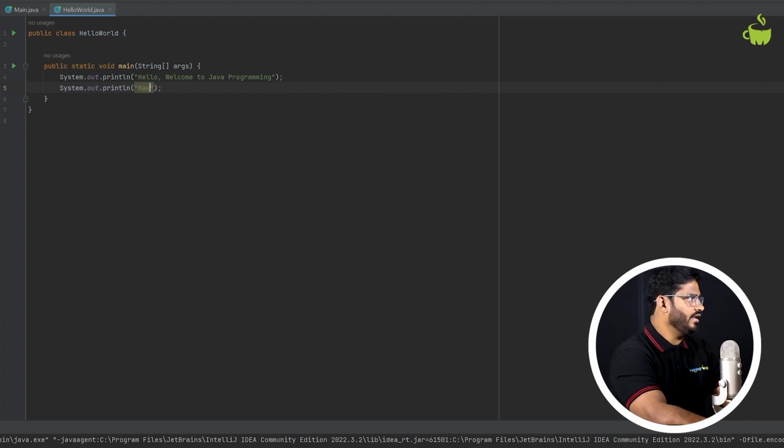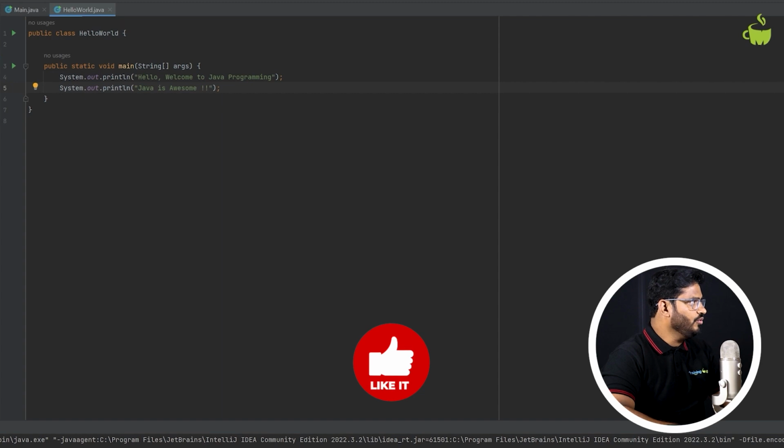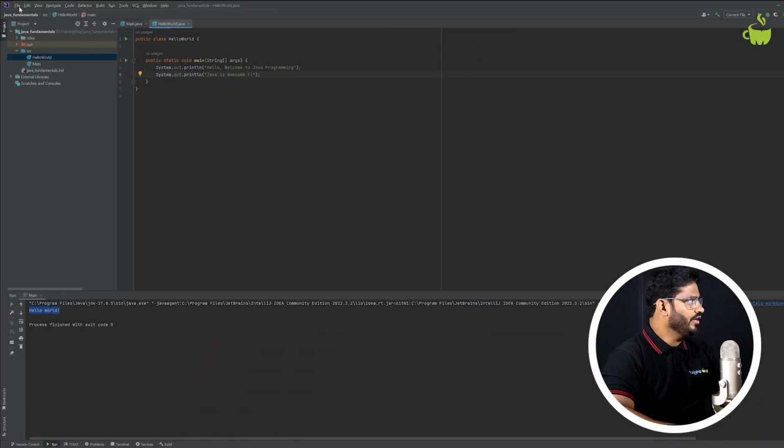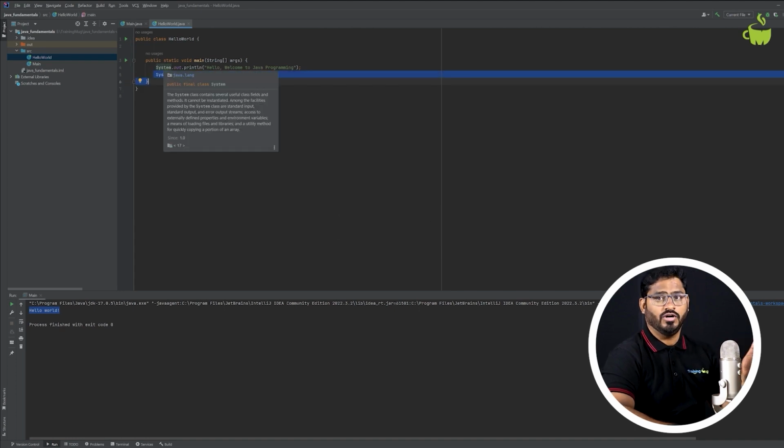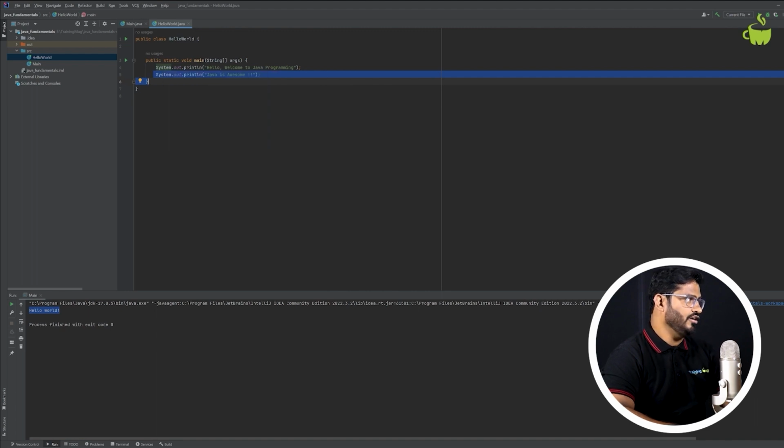So now I'm writing another line here saying Java is awesome. You can write whatever message that you want to print. Now after you write everything, you have to save the file. To save the file, you can go to File and then click on Save All. Or instead of that, you can use Ctrl S as a shortcut command to save your file. You can write any number of System.out.println messages to print into the console.